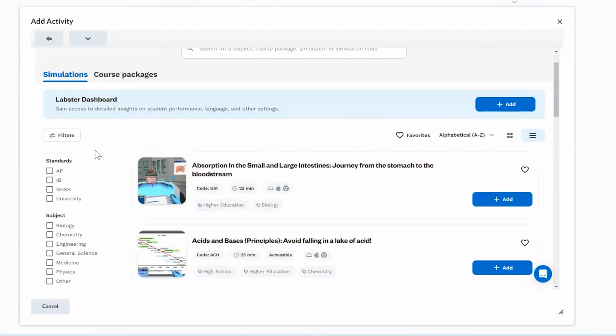Another way to find simulations is via the Favorites tab. As you're scrolling through simulations and you find one that is interesting, if you click the heart icon on the simulation, this will add it to your Favorites tab. Later on in the semester, if you want to find the simulations in your Favorite tab, they are easier to find so that you can add them. The way to find the simulations in your Favorite tab is through this button right here.